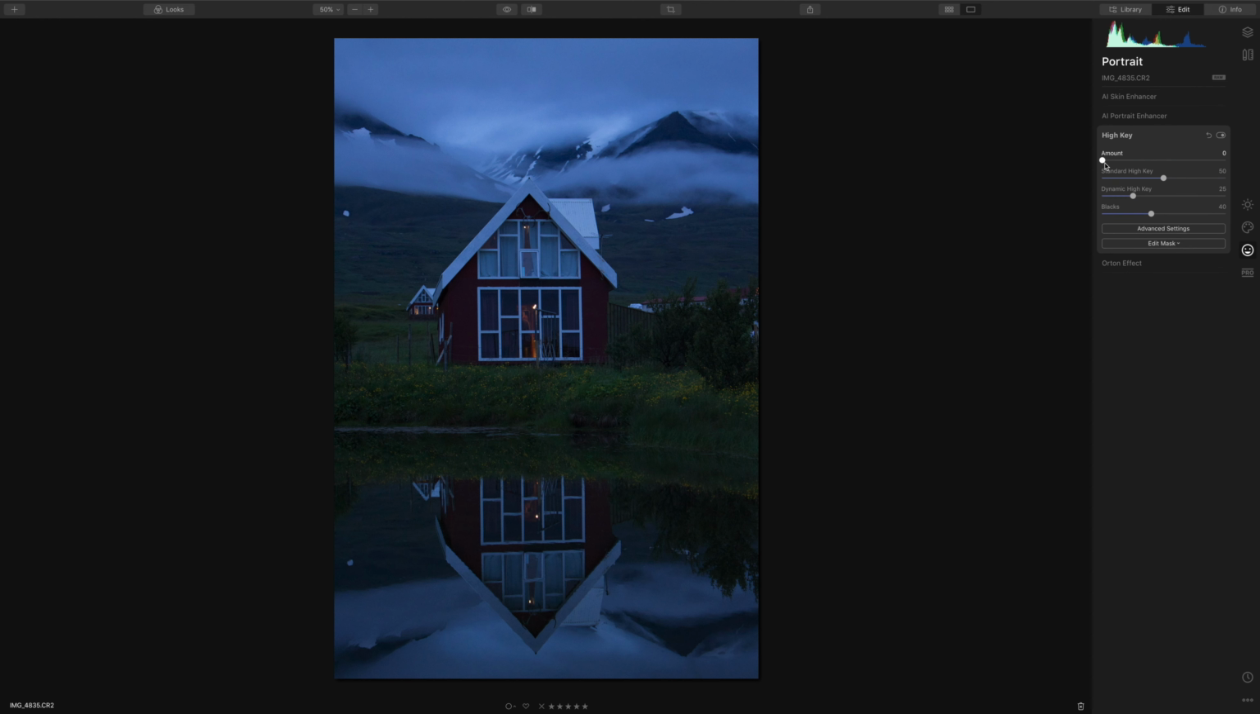High key. This again is kind of like the mystical and the glow effect, just on the face. Orton effect. This is kind of the same thing as high key, but the high key makes it brighter than the Orton effect. All right, so the pro stuff, it's quite good stuff right here.